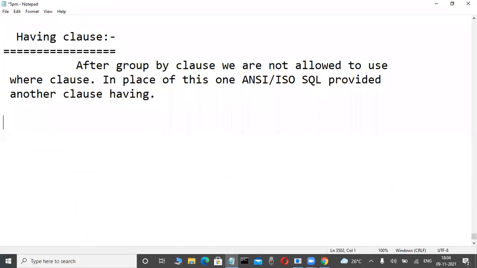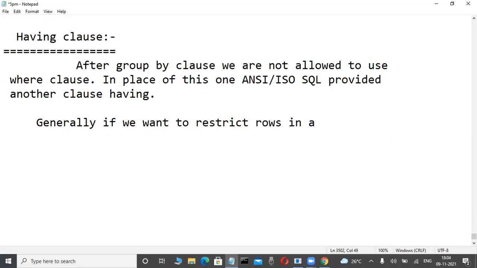Next para, write it. Generally, if you want to restrict rows in a table, then we are using where clause.